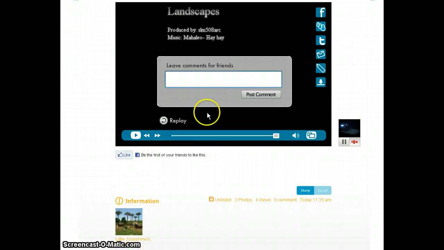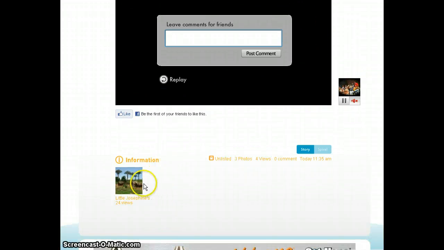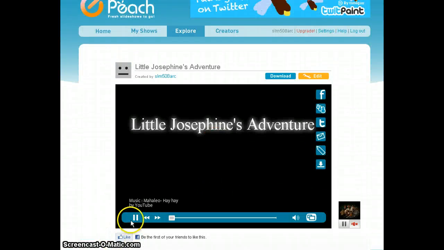And so I've shown you how to create a quick slideshow, some of the features, and now we're going to look at what I did for the little project for use in the classroom. Now, it's called Little Josephine's Adventure. I put this together quite quickly. Now the intent of this is, like I mentioned before, this is to be in French. So all the English you see would be written in French.